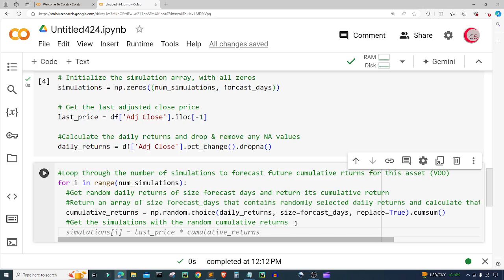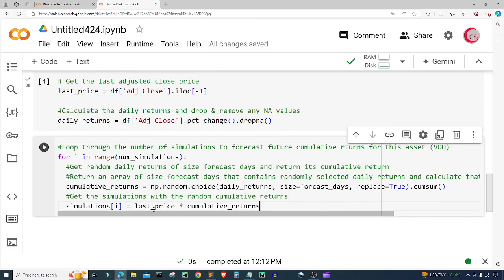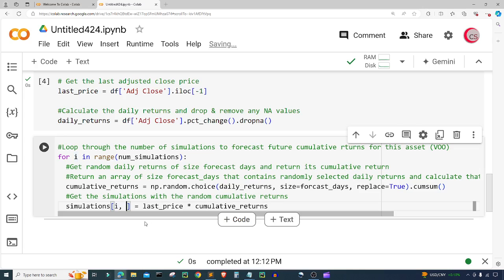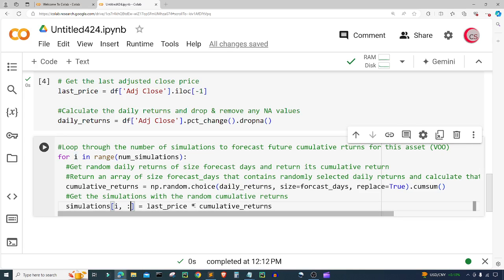So Google gives me this nice suggestion here. It looks pretty good, but I'm going to change it up a little bit. So I'm just going to tab over. So we're going to get our simulations, right? Right now, simulations is a two-dimensional array. So we're going to get each simulation. The first simulation is in position i. We want everything. I'm going to set it equal to last_price times 1 plus cumulative_returns, and that should do it.